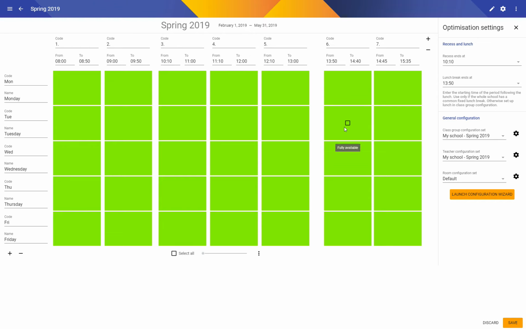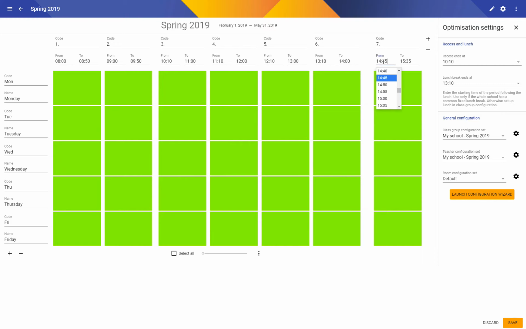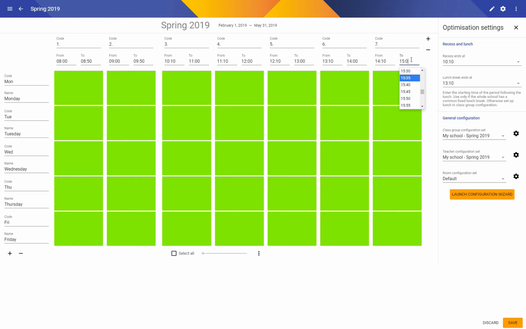But sometimes schools don't use fixed lunch. So let's suppose this break isn't there. Let me just put in the correct times. And I'm not using fixed lunch. So now my school has 7 periods, and the lunch will take the whole period, but it will be either the 5th or the 6th.